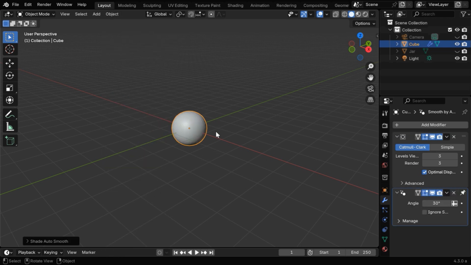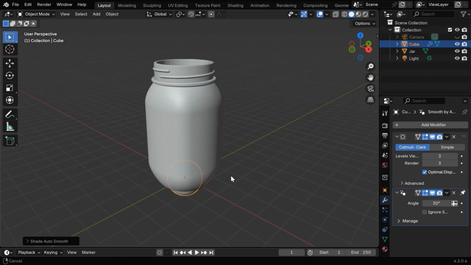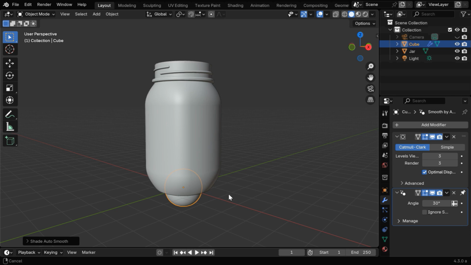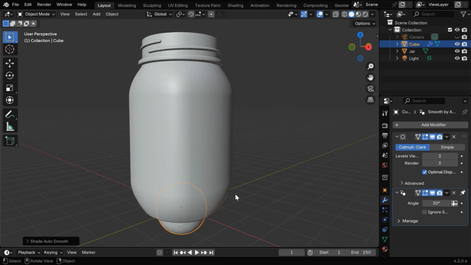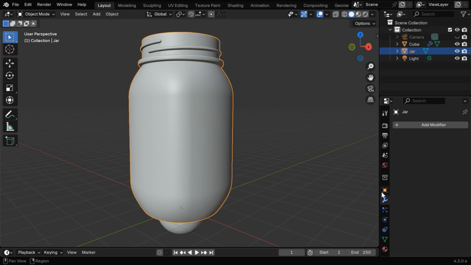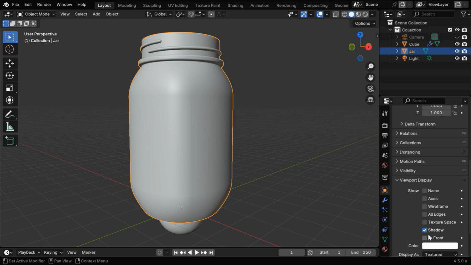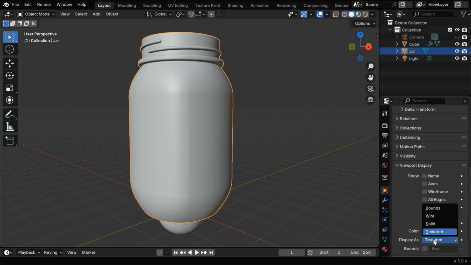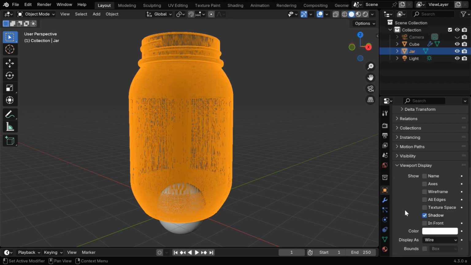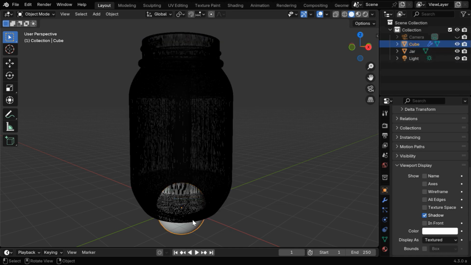Now, we have to compare the size of this sphere with the size of our jar that we want to fill with candies. The size of this sphere should be perfect, it should not be too big or too small. And to see the inside of this jar, select the jar and go to the Object Properties. Scroll down to the section called Viewport Display, and here, change this display option to Wireframe Mode.